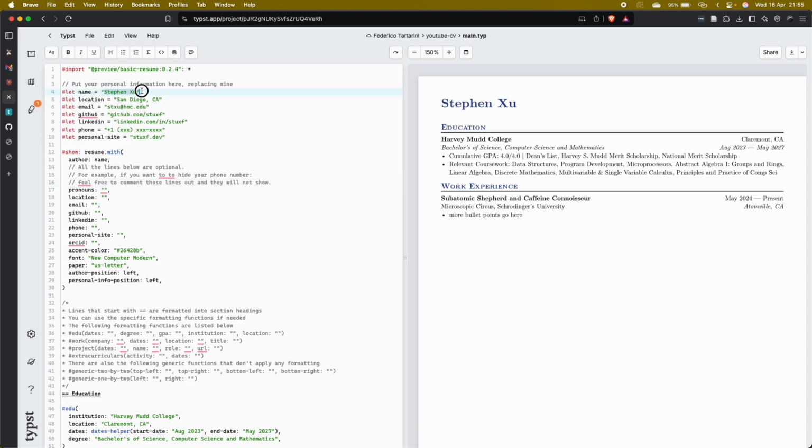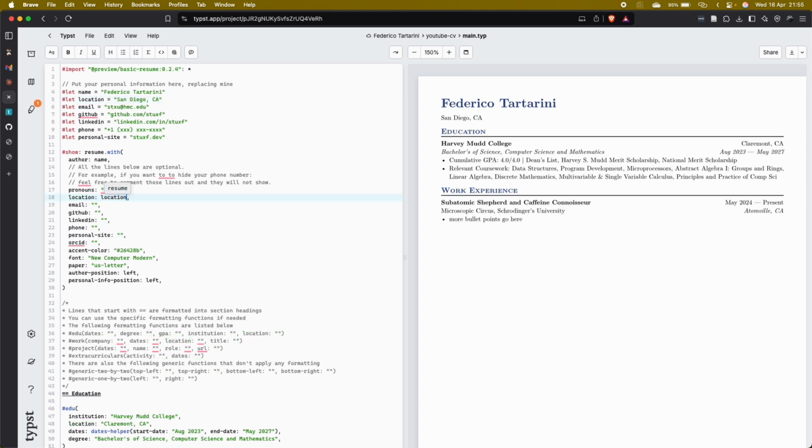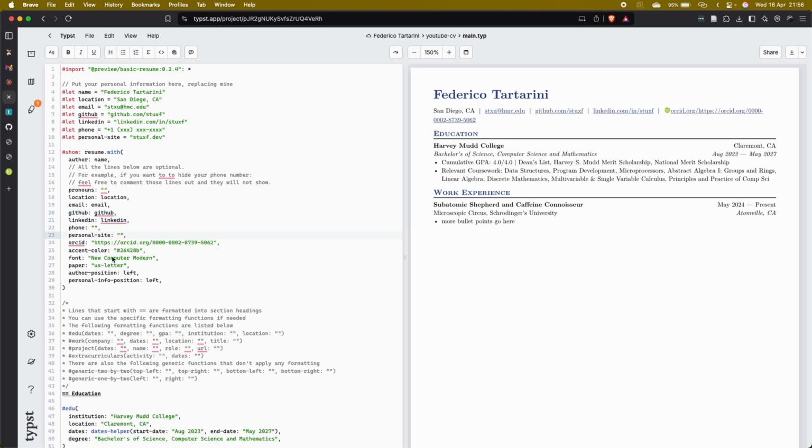So here, let's change my name and let's put Federico. And then I'm not going to change the other fields because those are basically self-explanatory. So location, we're going to say location. And then email, we are going to just pass the email. And then GitHub. And then we are going to put the LinkedIn account.